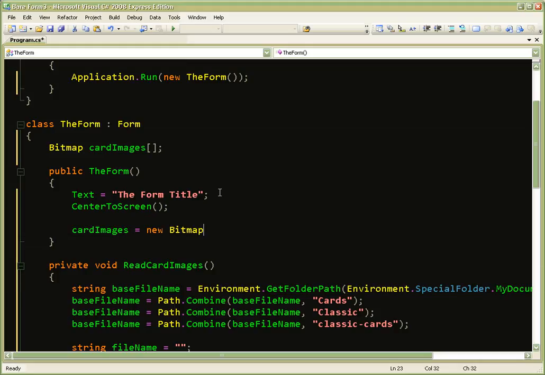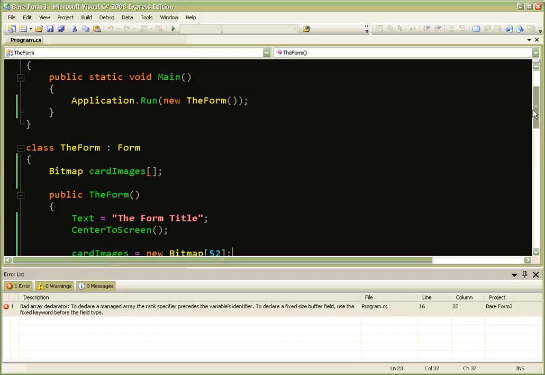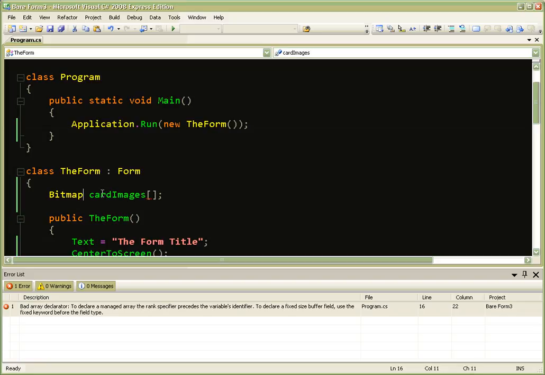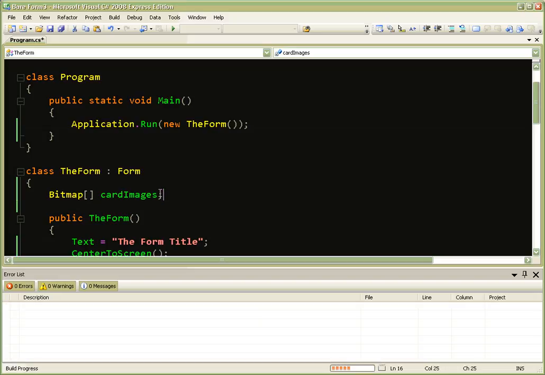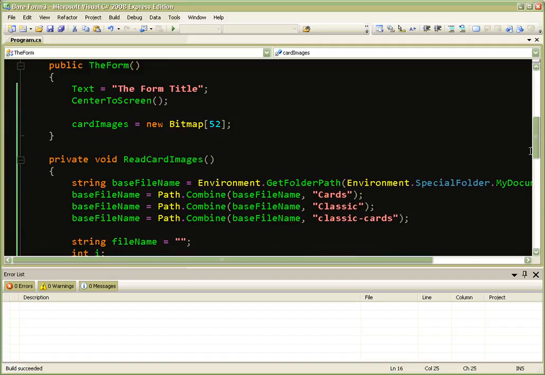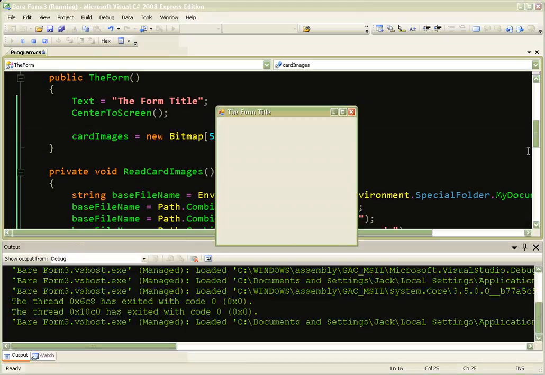New Bitmap 52. Okay, does that compile? No. Bad array declarator. What did I do? Oh, huh. I reverted back a few years to the C-era way. Okay, does this compile? And yes. Does it run? Let's run it. Let's see what happens. Okay, it ran, so I guess it was all fine.